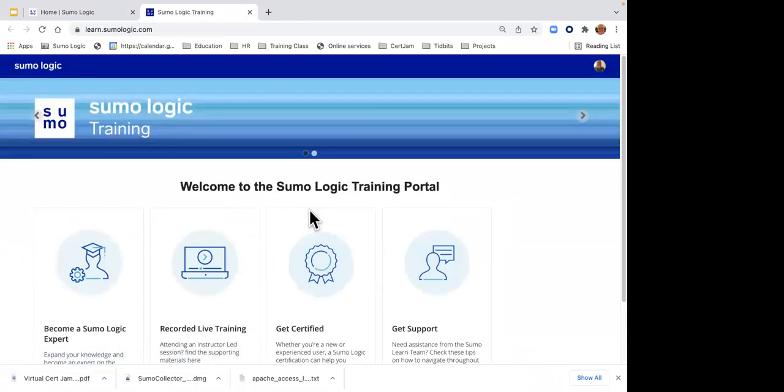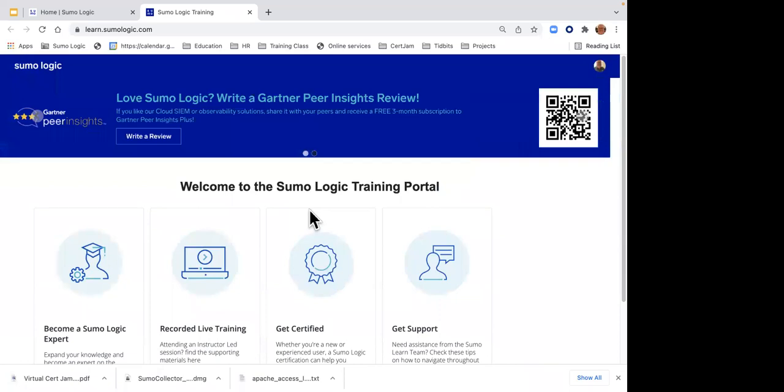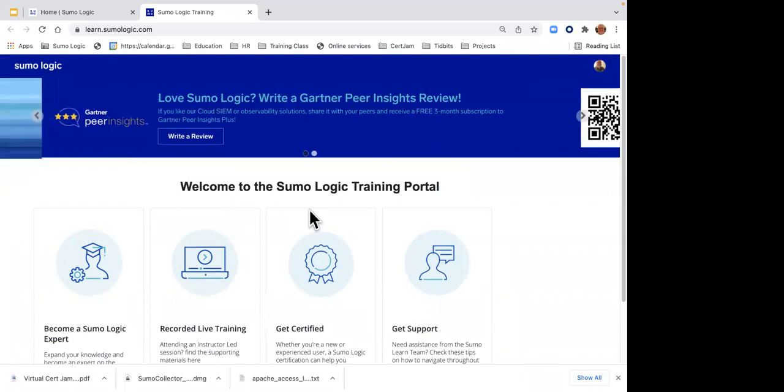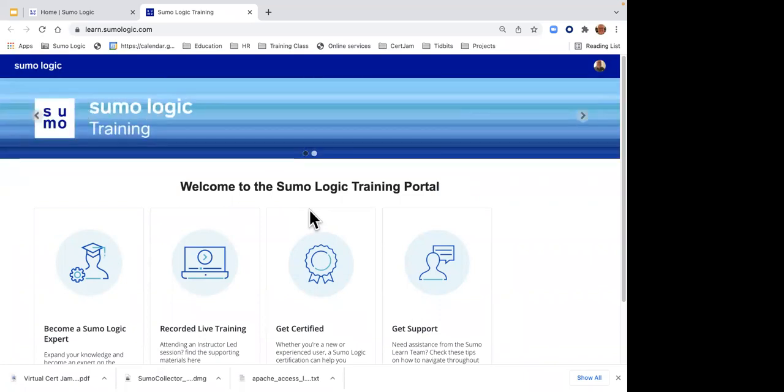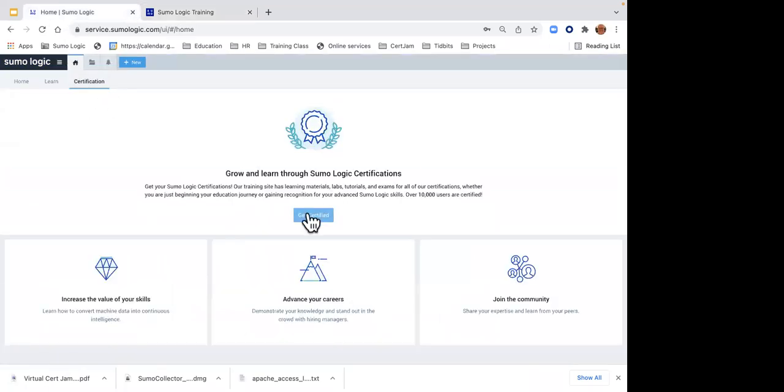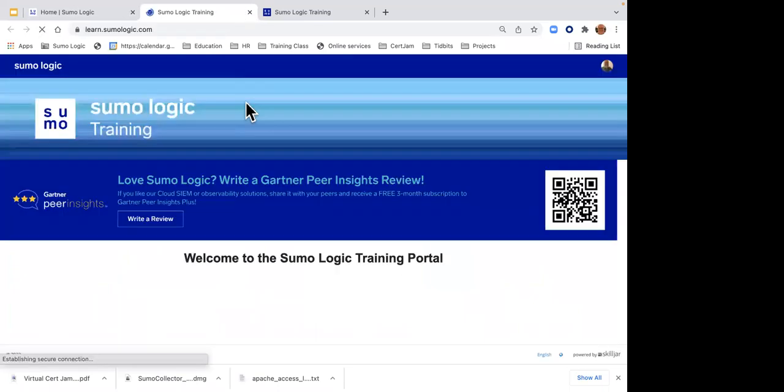Now, when you click on Get Certified, if it's the first time, it might say something like, we need to verify your email. Some panel will pop up with a button. Click on that button, and within a minute or so, you'll get an email from Sumo. In the body of that email is another link or a button. Click on that. This problem will now go away. Now, when you click certification and Get Certified, it will take you into our learning management system.